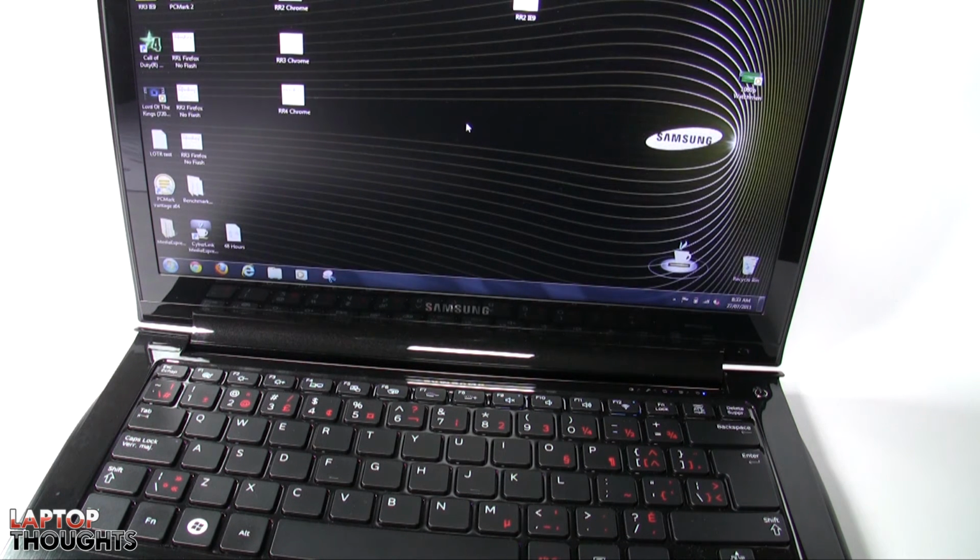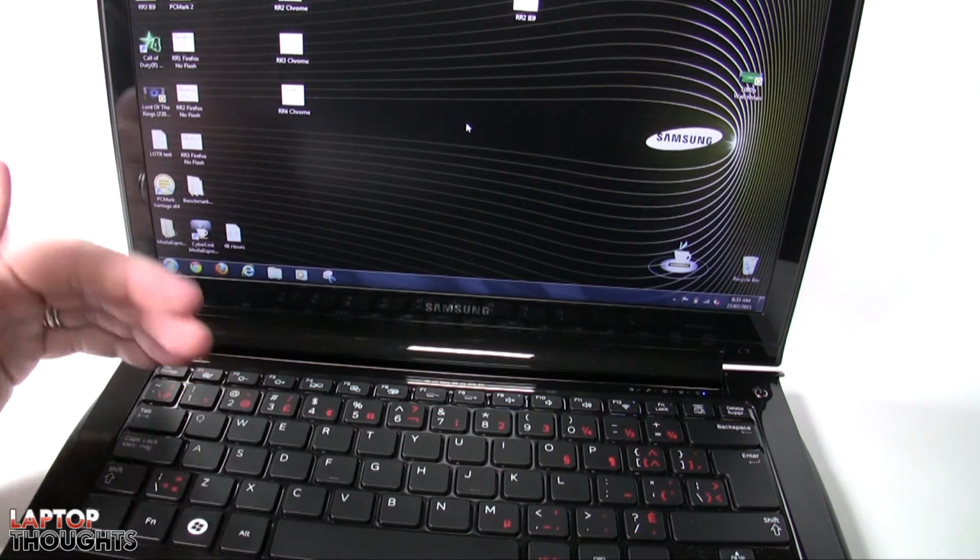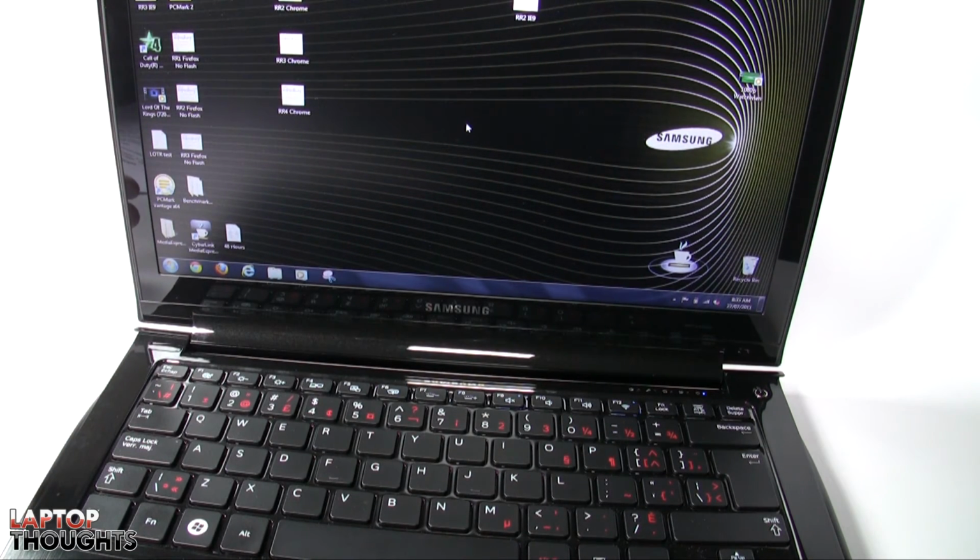Now, in terms of the battery life, I made an error when I did my unboxing video. I said that it had a 40 watt hour battery, and I got a little bit confused. I was reading the spec sheet wrong. It actually has a 6300 milliamp battery, so a little bit over 60 watt hours, I believe, is how that conversion works. Which is fantastic. That'll give you some decent battery life.